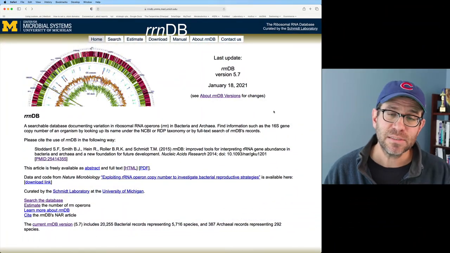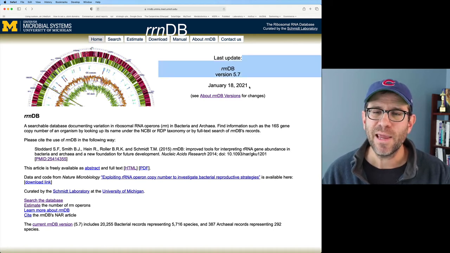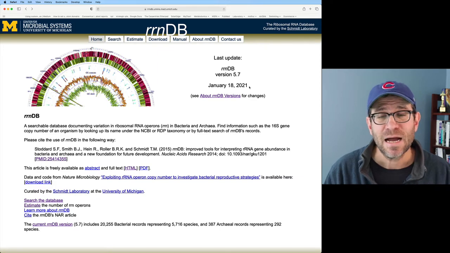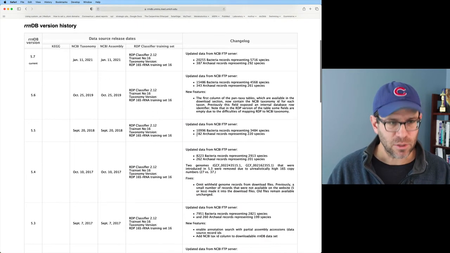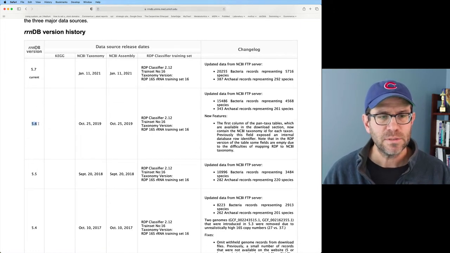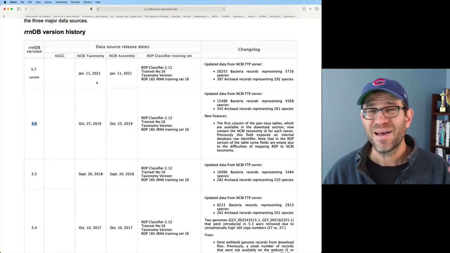And so that's why I think it's really important before we upload and submit the manuscript to go ahead and update the database. So this database from the RRNDB was released January 18th, 2021, just a month ago, right? And so if I go to this about page, the font is a little bit small, but maybe if I zoom in, you can see that what we had been using was 5.6. This was released in October of 2019. So it's been about just over a year.